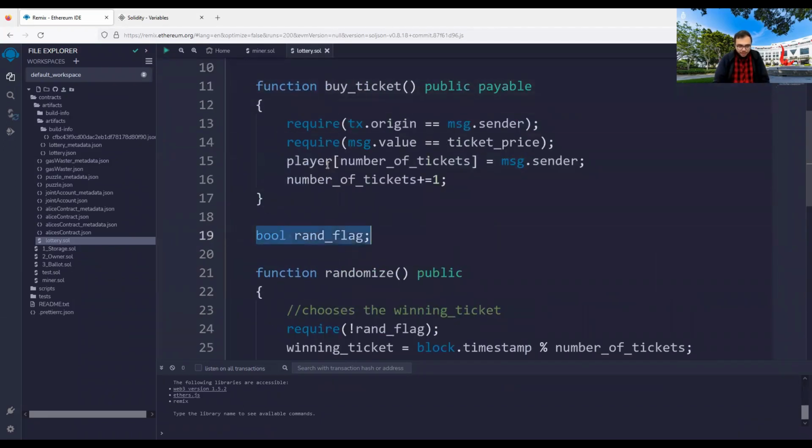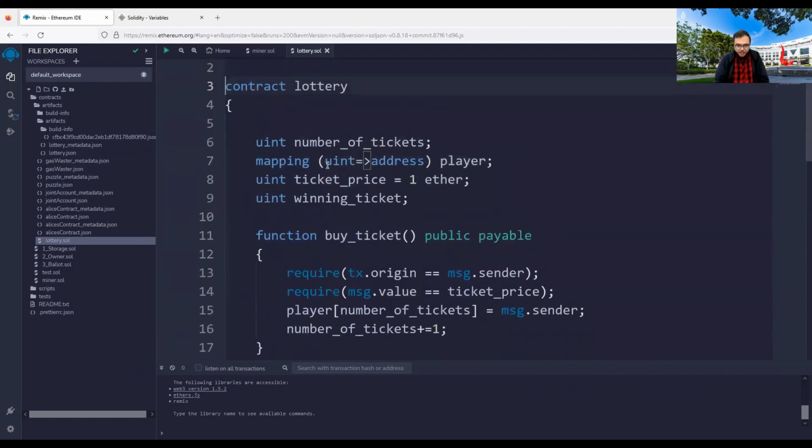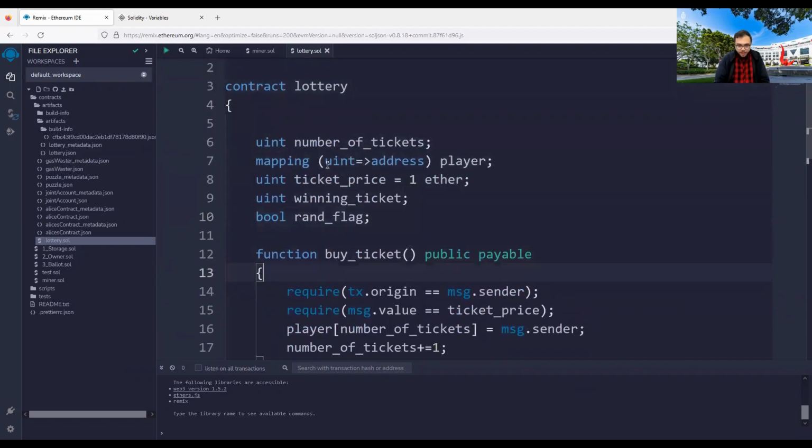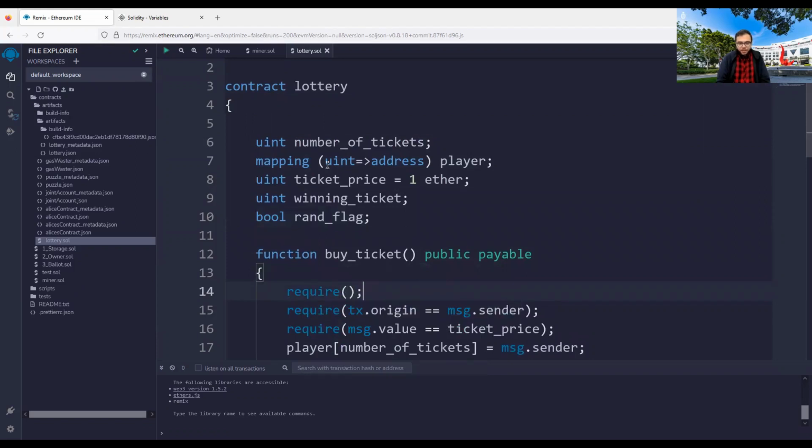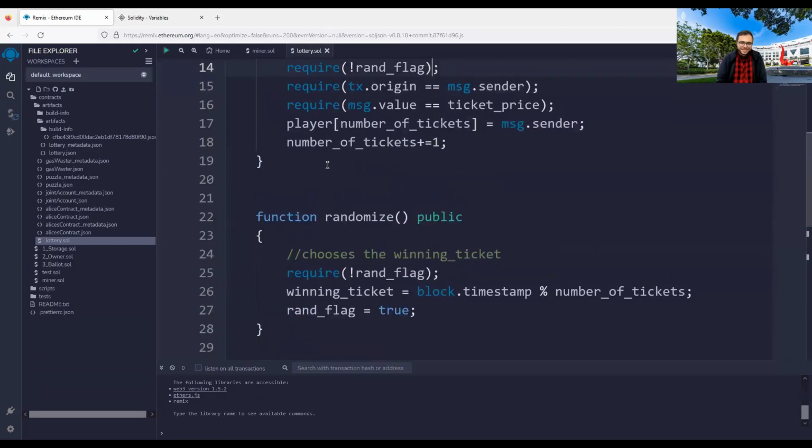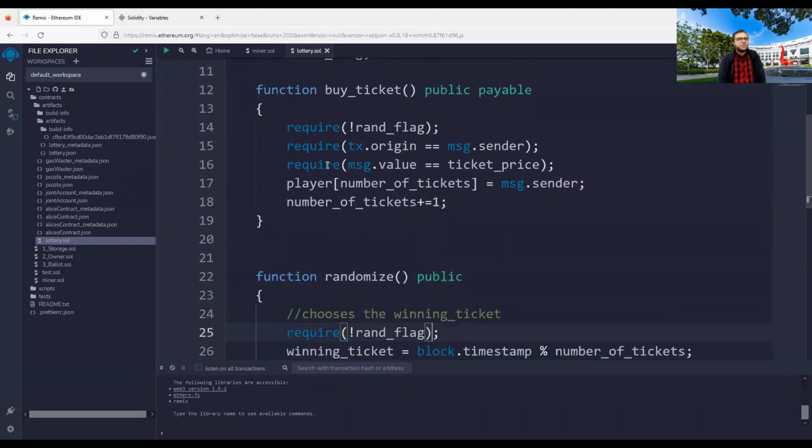So I actually have to, again, take this flag. Maybe let me put it here. And when I'm calling buy ticket, I have to also require that randomize is not called. Okay. But we have still more problems here because right now it seems like anyone can call randomize at any time. So maybe I want to make sure that randomize can only be called after a certain number of tickets are sold, right? Or maybe I want to make sure that randomize is called after a specific amount of time. So how can I do that?